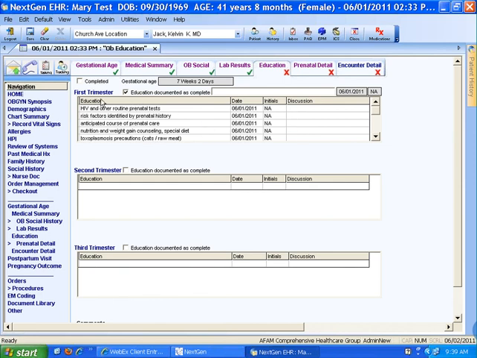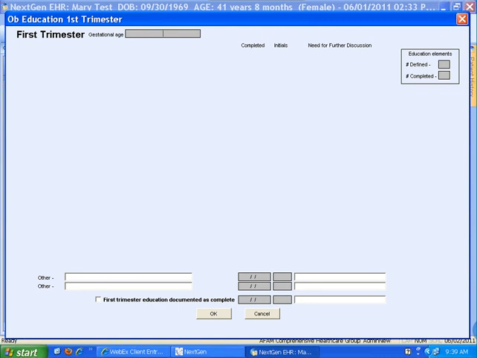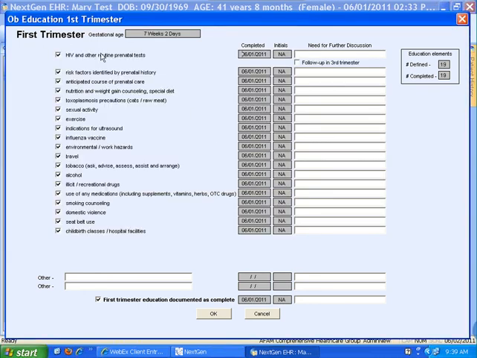So what I did yesterday, I came in and we indicated that we did our first trimester education with our patient, and we did this by coming up here and clicking on this active text link for first. There's your second. There's your third. So I'm going to go ahead and click on it, and I'll show you what's in there. Okay, so this is the first trimester educational template of everything that we educated the patient on.